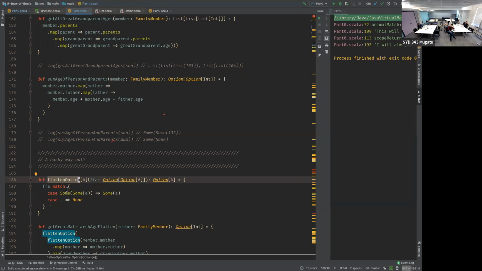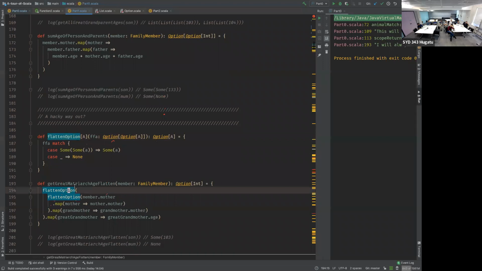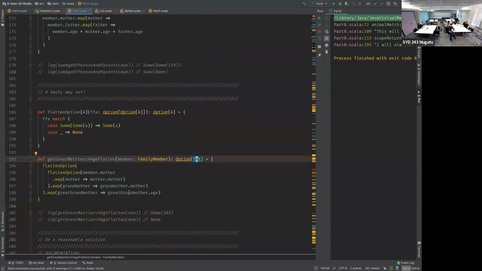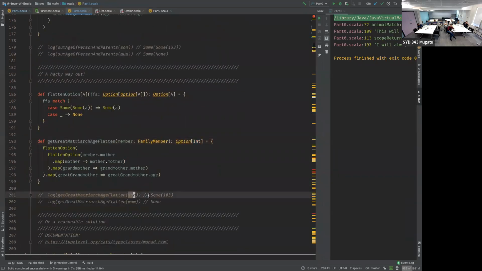Cool. And so what we can do is we can rewrite that version, getGrandMatriarchAge, flatten for the name. As you can see, we map, and then we flatten, and then we map, and then we flatten. And then we get an option at the end. As you can see here, getGrandMatriarchAge, we get Some of Some age. Surely there's a better way.